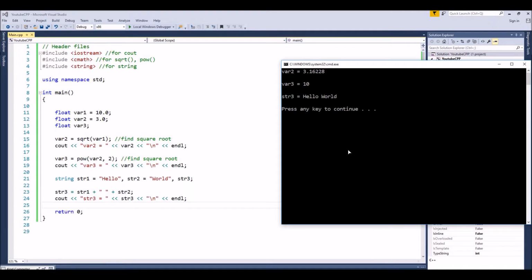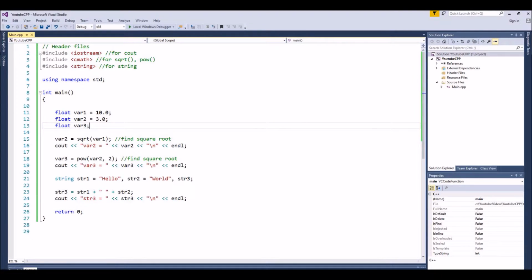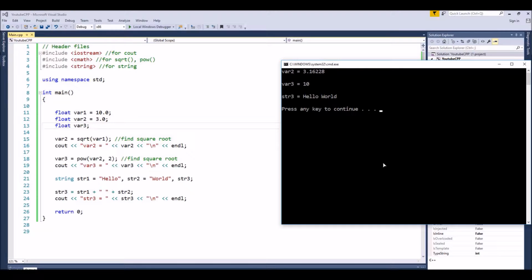Hello everybody, welcome to the 7th video of C++. In this video we are going to look at library functions and header files. In C++, the library functions are implemented under different header files.